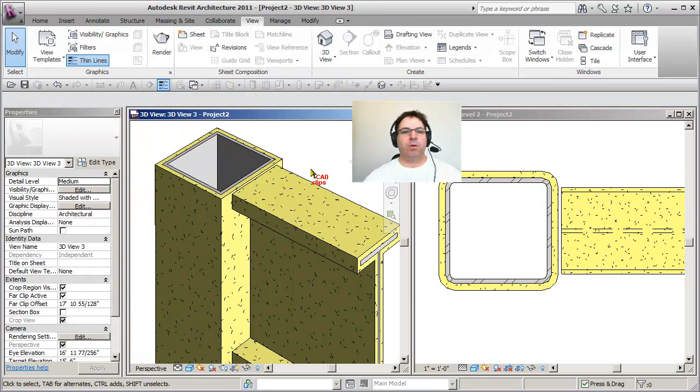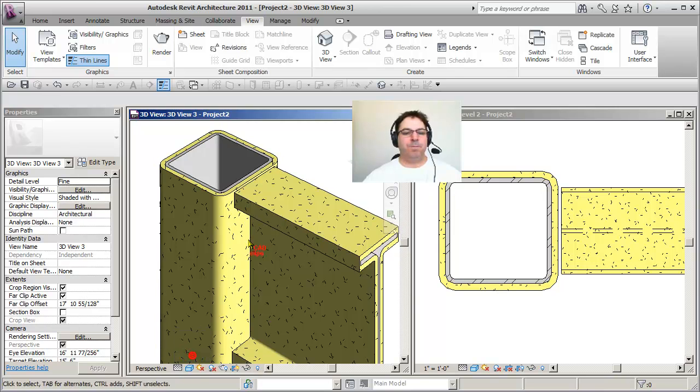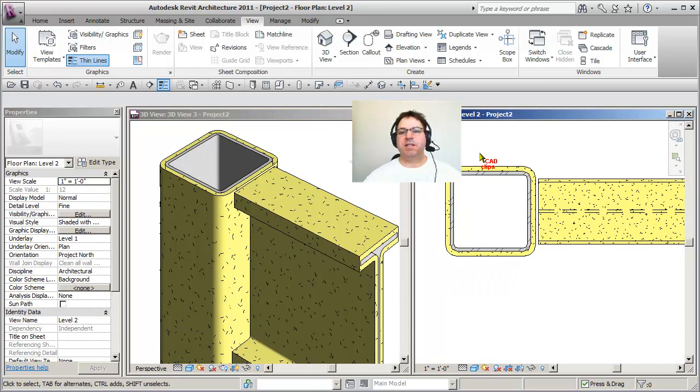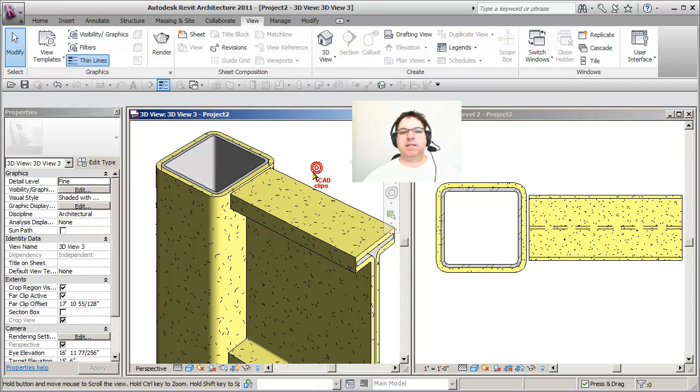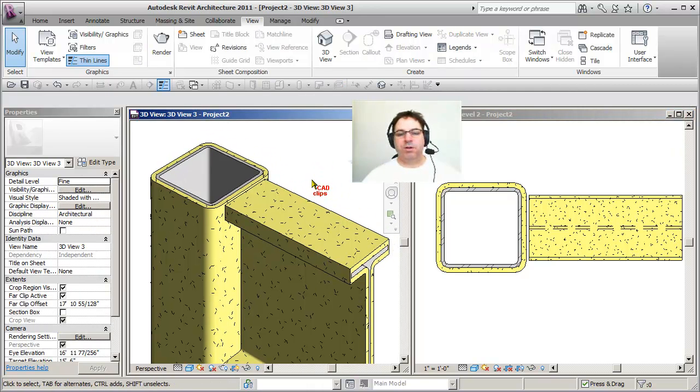So a great lesson on showing you how to modify some existing families and add some fireproofing to your structural sections.